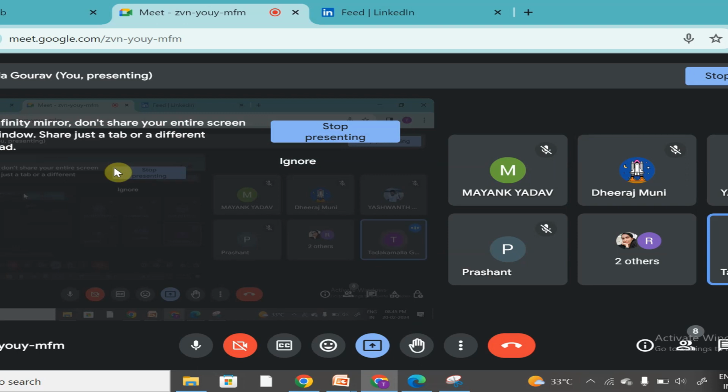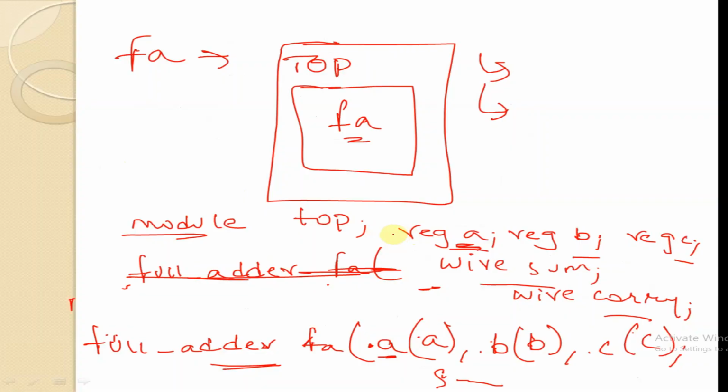Can we move forward? So here we are declaring reg A, reg B, reg C. We can use any other name like capital A, capital B, capital C to avoid confusion. If you declare capital A, capital B, capital C, then it will avoid confusion.